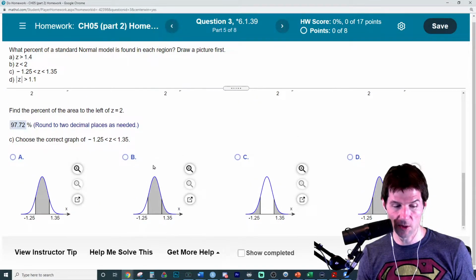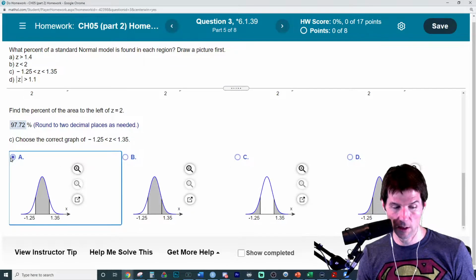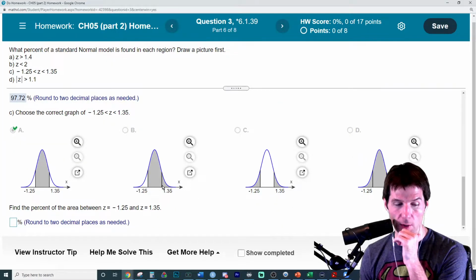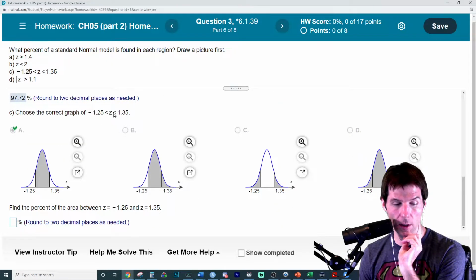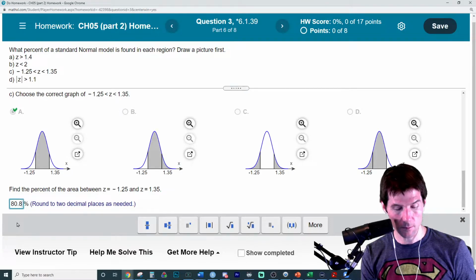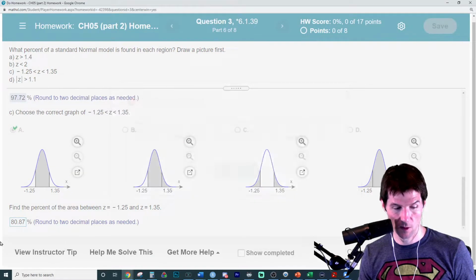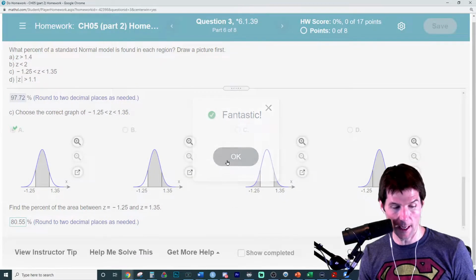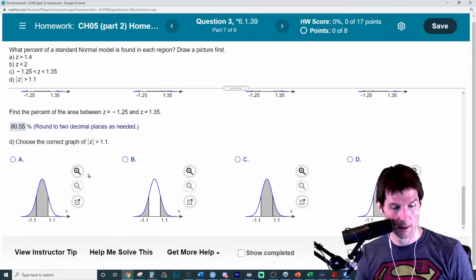The area between these numbers, this is super difficult, but I think I can get a good guess. The area between these numbers is going to be a little bit more than 80%. Little bit more than 80%. Got it. We got that one by guessing.